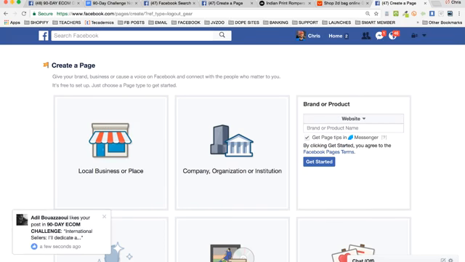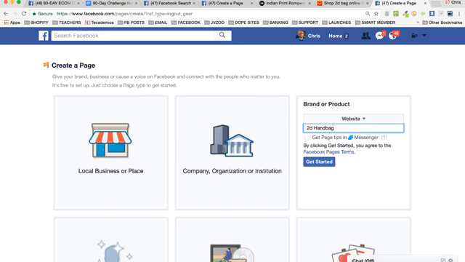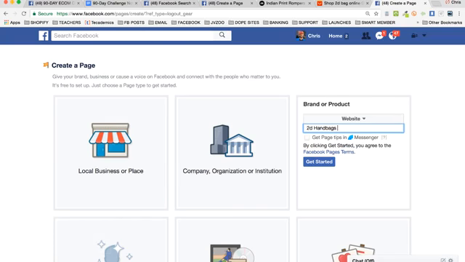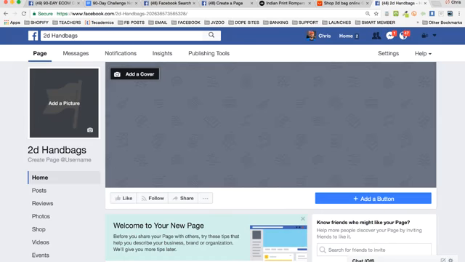Now you're going to think of a name, and I'm going to uncheck tips. I'm going to do something like 2D handbag central, or 2D handbags. Women's 2D, and I'll just do 2D handbags. No, let's just do 2D handbags. That should be good. Get started. 2D handbags, okay, because that's the name of that product. That's the name of that niche.